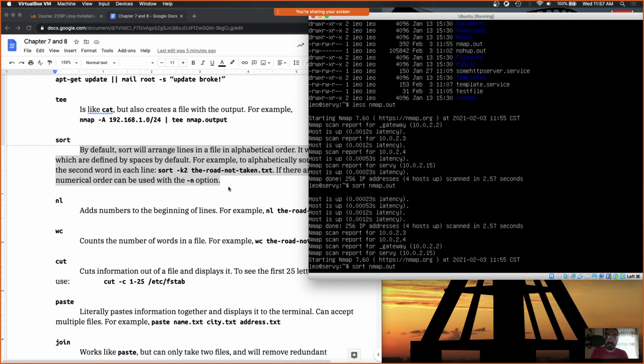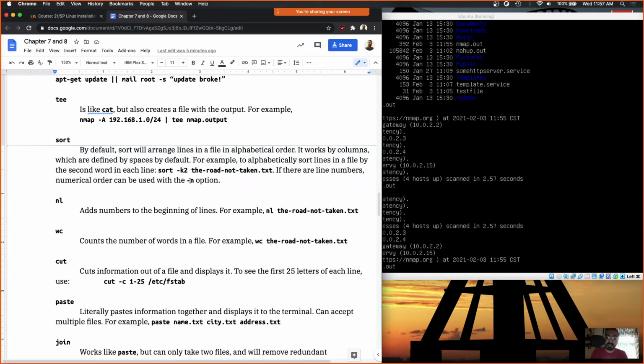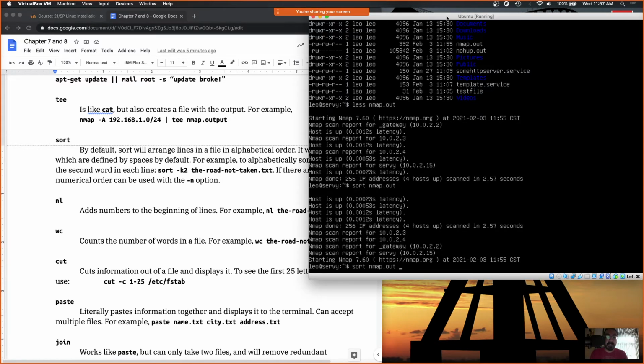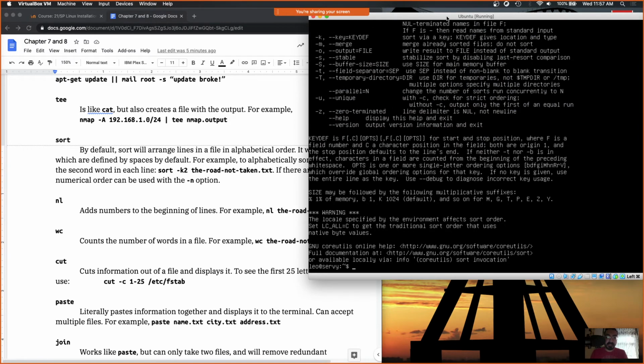The idea is that you want it in a particular order. If you want it in numerical order, say you've got a bunch of lines that start with a number, then you can do sort -n to sort numerically. And then you can see the different stuff that you got up there.